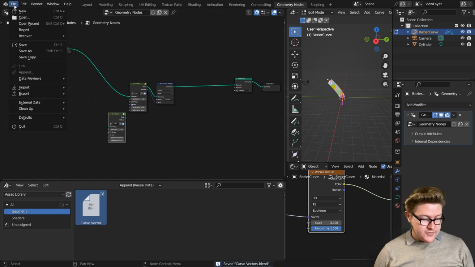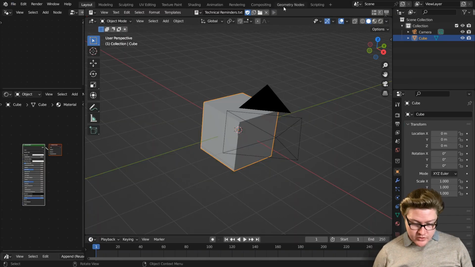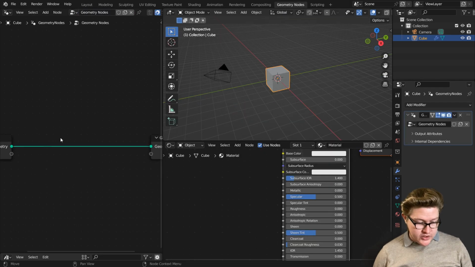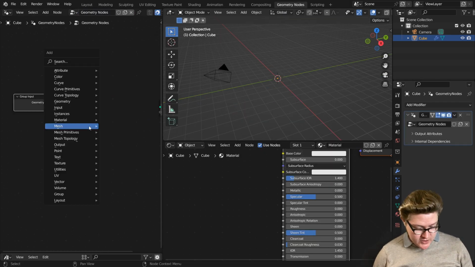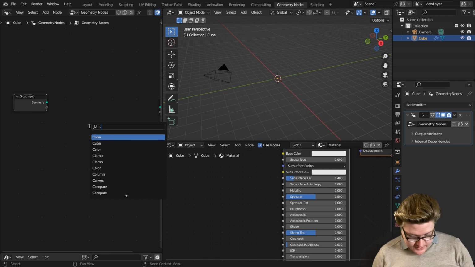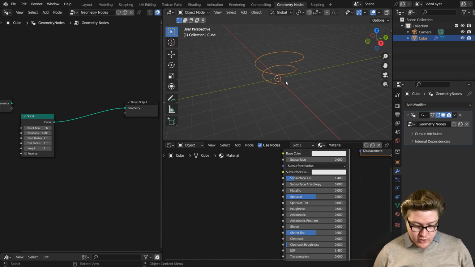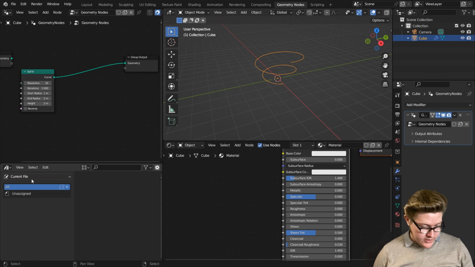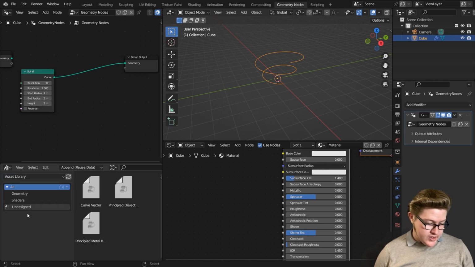Let's do that actually. File, New, General. If we go to Geometry Nodes and add a new Geometry Nodes to our cube, cut that, Shift A, search for a spiral, plug that into our output. We can bring up our asset browser, make sure we're looking in Asset Library. I need to make that default.